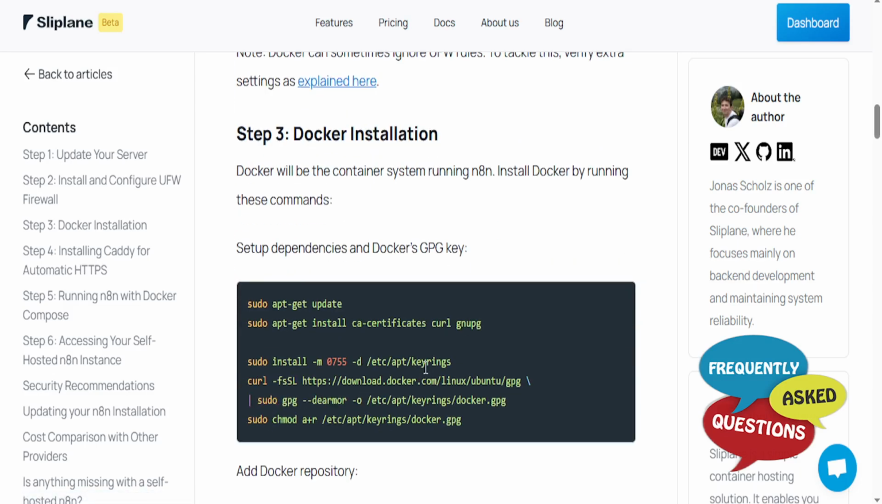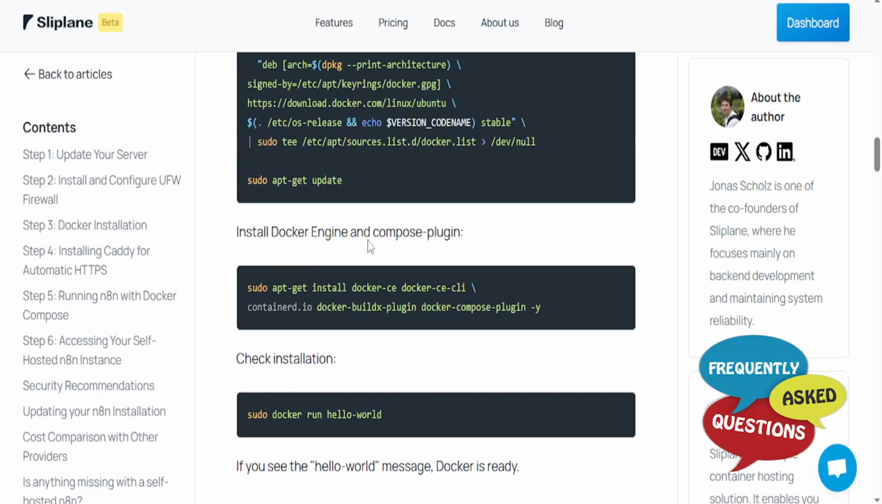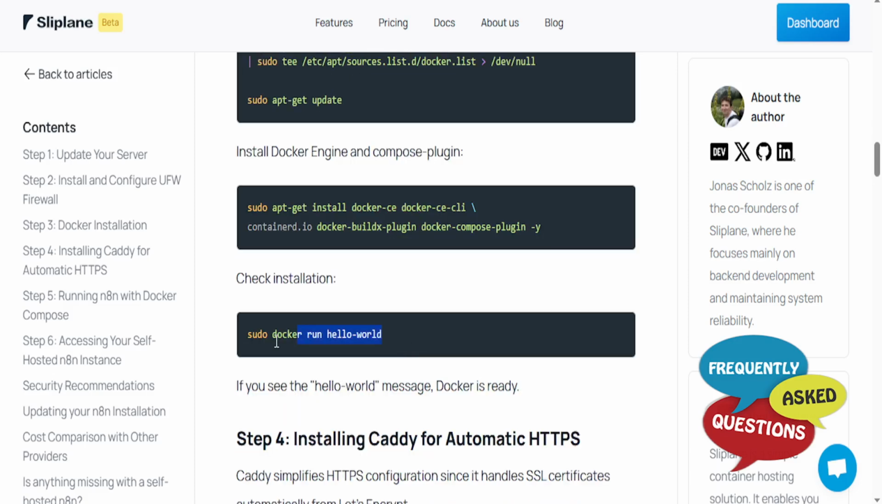And then we need to use Docker as the container system that will run N8N. So you just install Docker by running these commands. Okay, you just set up the dependencies and Docker's GPG key. And then you can add a Docker repository as well, right? Then install the Docker engine and Compose plugin. Then you just make sure you check the installation, okay? And if you see this message, that means that Docker is ready.